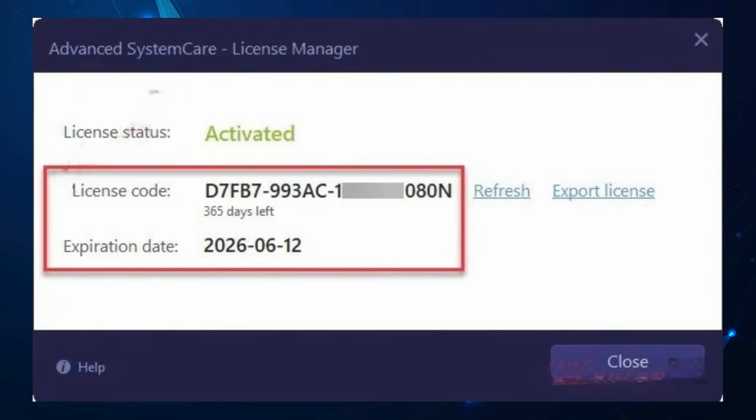To confirm your license status, go to Menu, then My Subscription. There you'll see the validity period, typically one year for purchased keys, or a shorter period for giveaway keys.